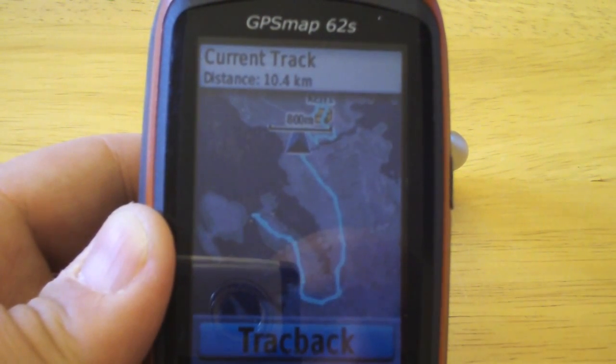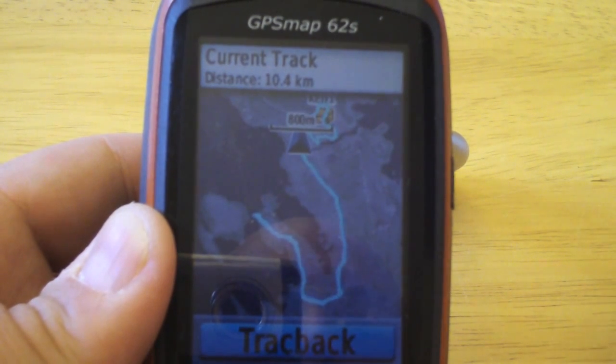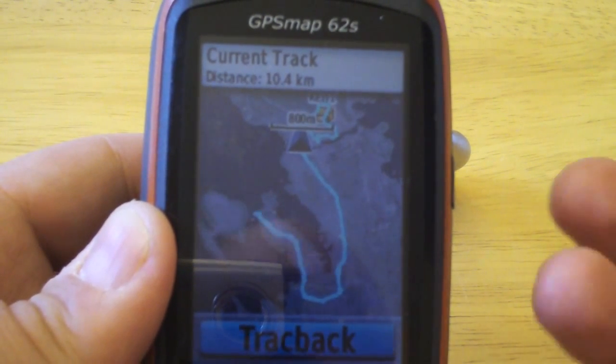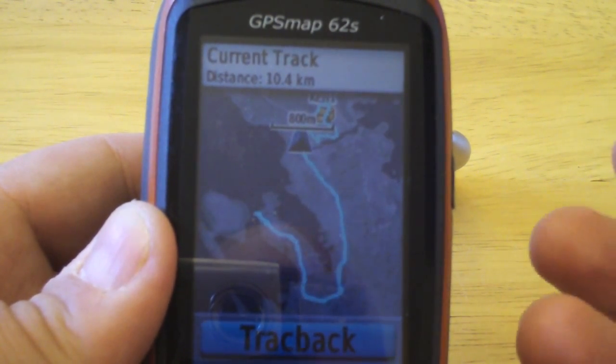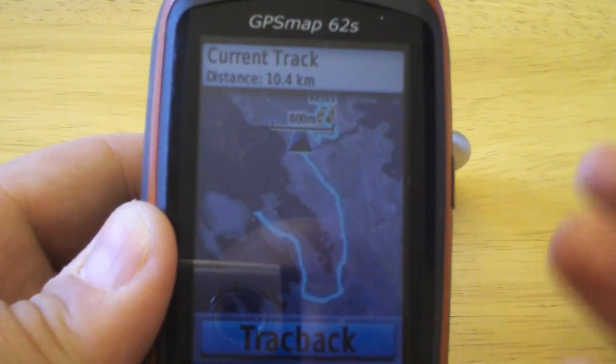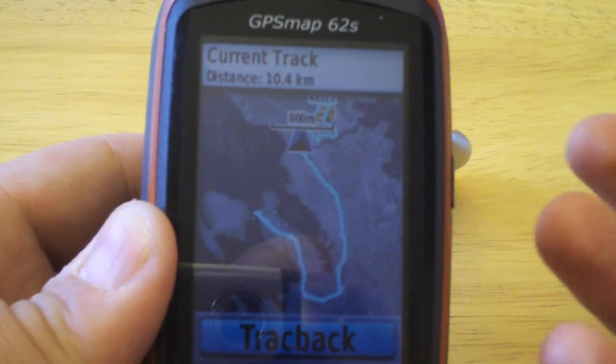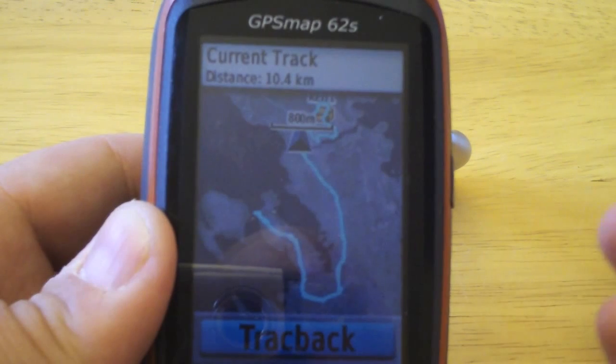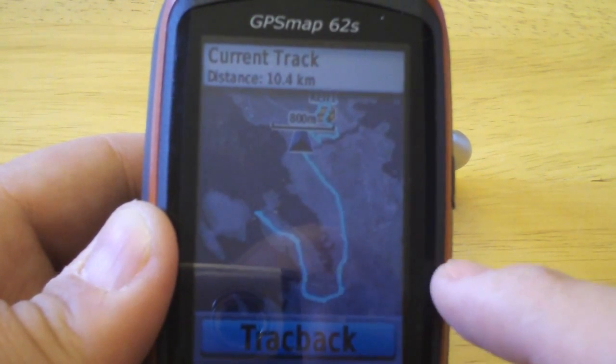So this is the scenario where we're doing some hiking, or if it's snowing, the snow is covering our tracks and we're not really following a trail, we're just bushwhacking, and it's getting kind of hard to know where we're going. There's no other trail marker to follow. We would use the trackback.